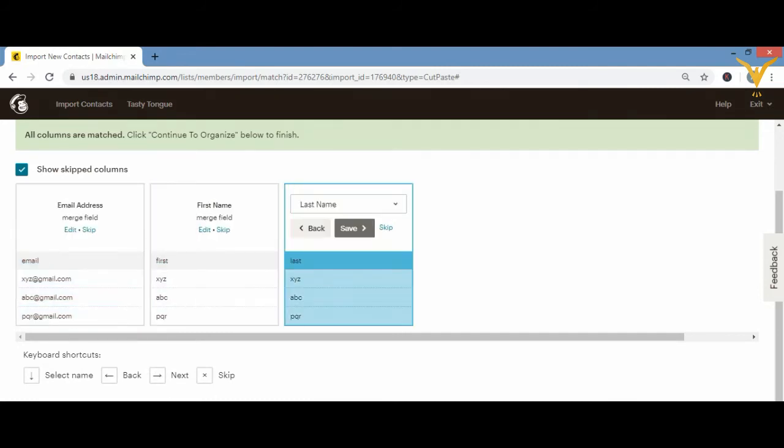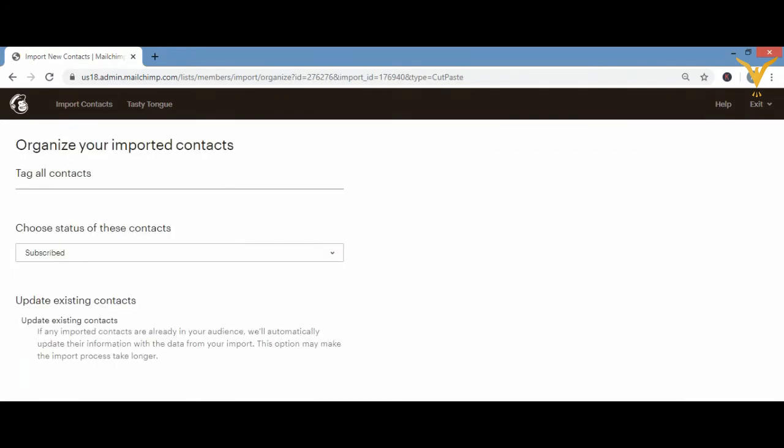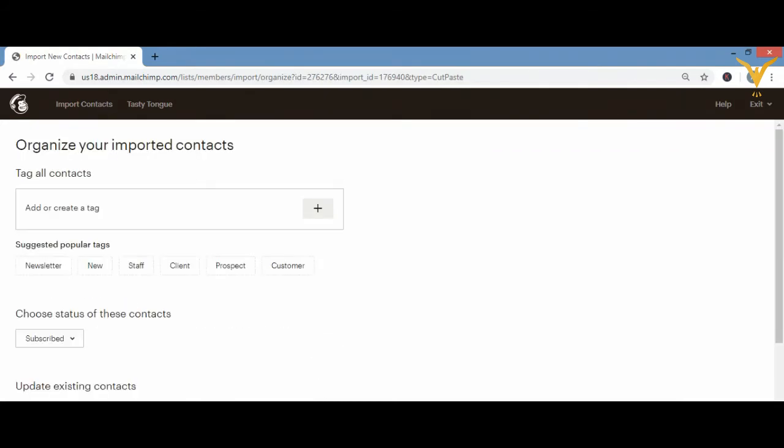Okay, now continue to organize. I'll click on the right bottom. Tag all contacts. If you want to do it, you can do it, but I'll not do it. Suggested popular tags: newsletter, new, all these things are there. You can just go on to it and see what is there.